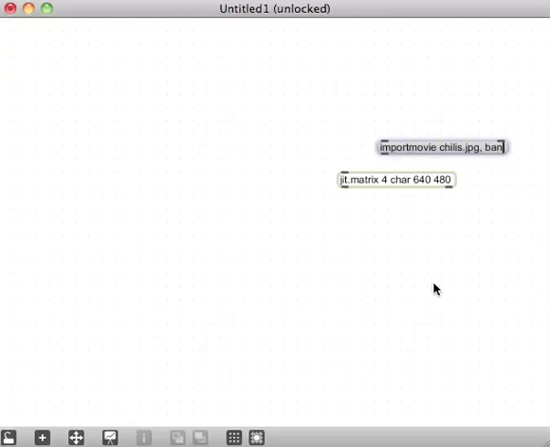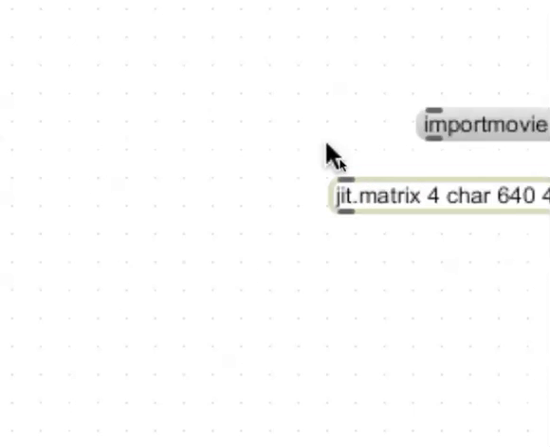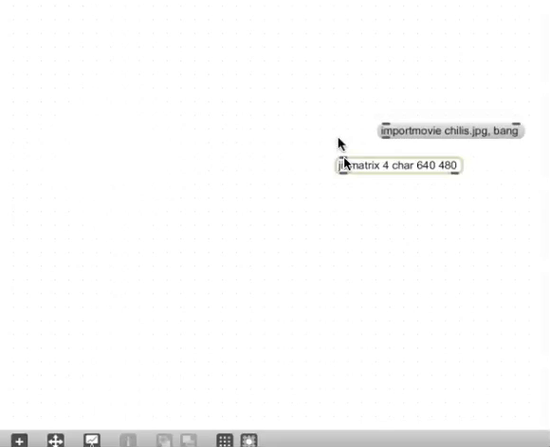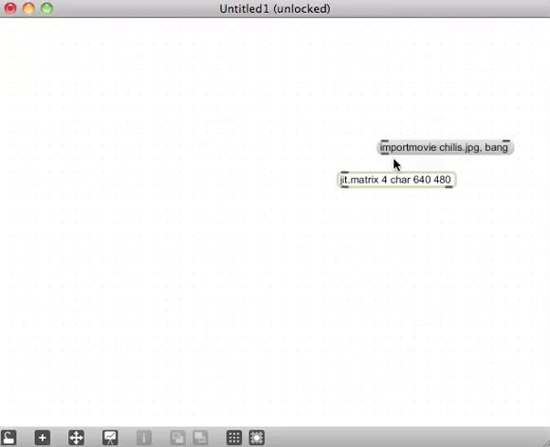After we've loaded the image, we're going to want to bang the matrix to output it. The good thing about this approach is you only have to bang the matrix once. Import movie chilies only has one L, otherwise it would be cold. We can just hit this immediately, and that image should be loaded in there. Of course, we might want to see it, so let's put up a P window, click the message again, and there we go, there's our chilies. Yummy!